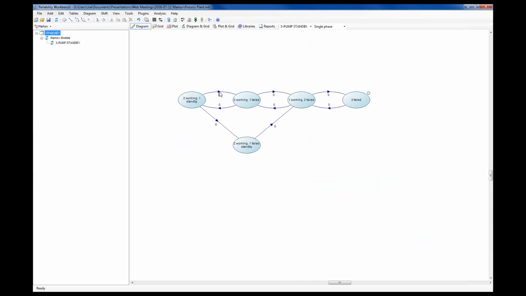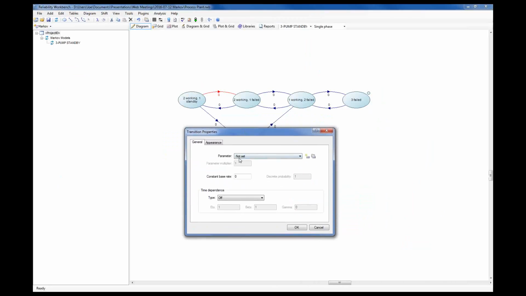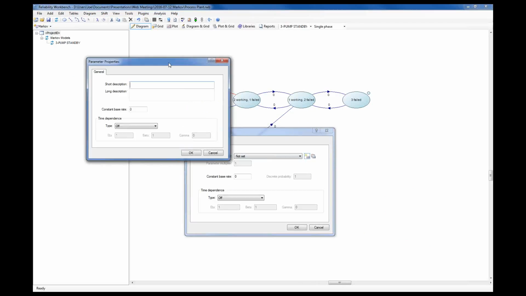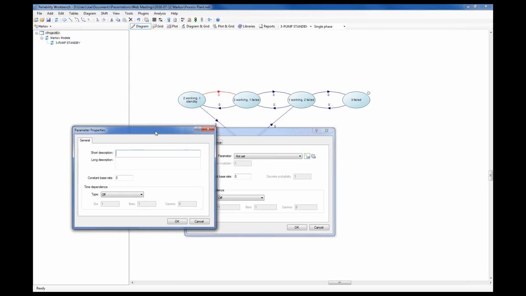Okay, so let me define those transitions. Now the simplest way to do this is with transition parameters. Think of this like a generic failure model in a fault tree. So the parameter property is kind of like defining a generic parameter in a fault tree. So I can define the transition rate and name it.